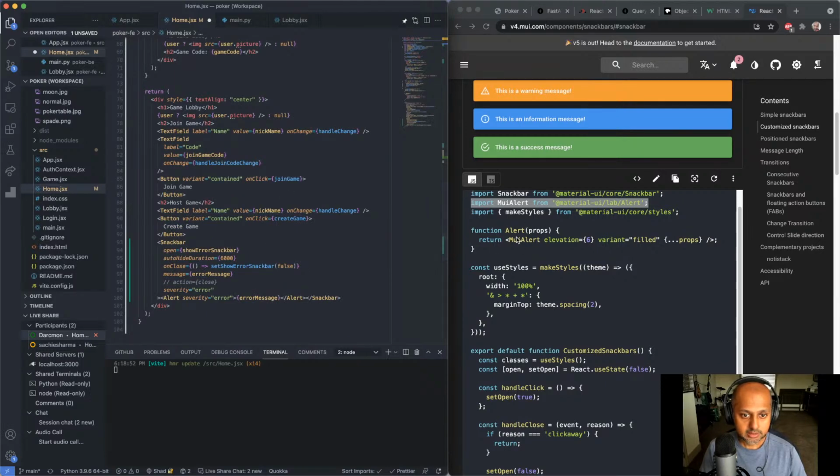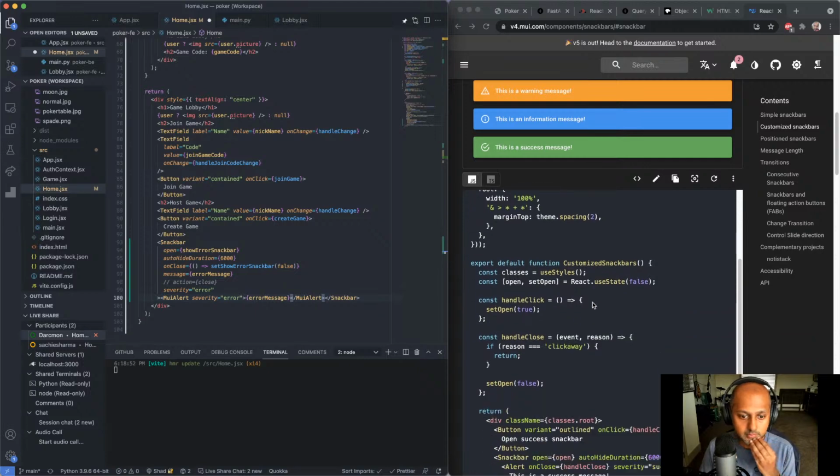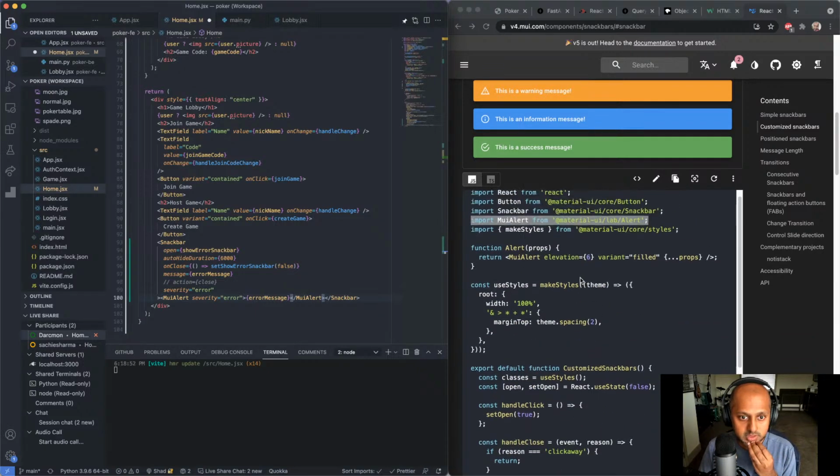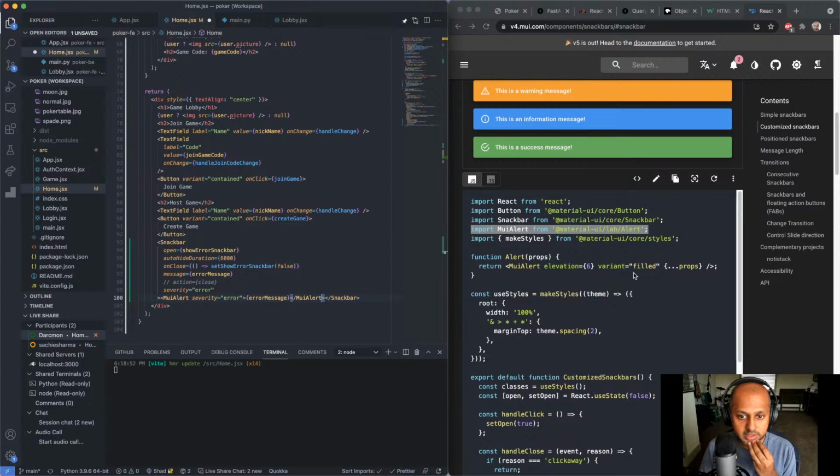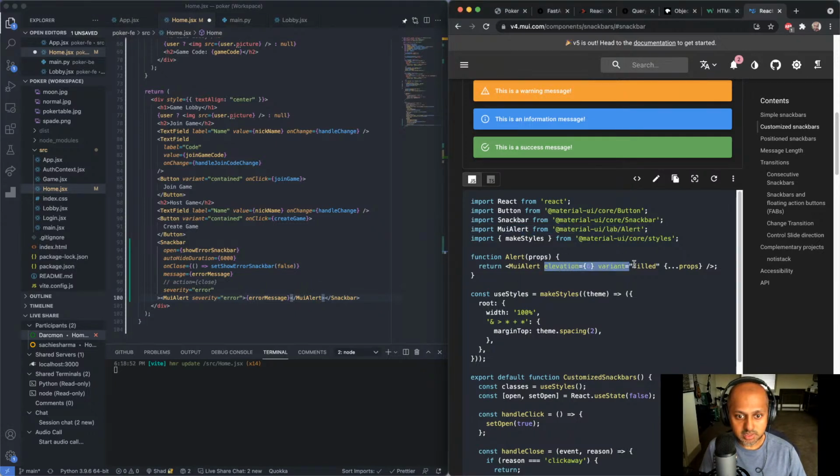Okay. So there is no alert. It's just MUI alert. So what we need to do here is MUI alert. And then what is this alert doing? This alert is doing basically a couple of additional things. But we just basically want the same props here. You just put this here. Problem solved. We can remove this message.